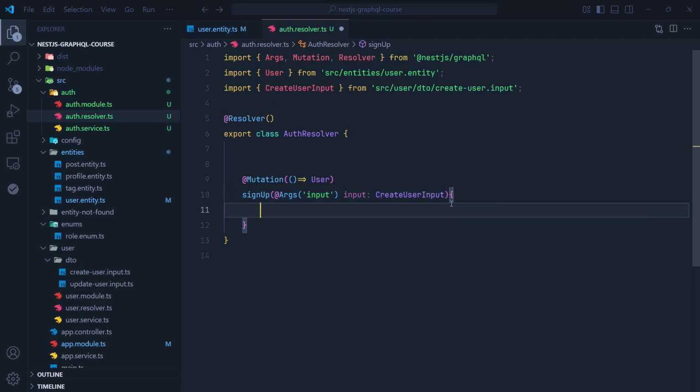So here, let me put the body of the function. And as you can see, we didn't have to declare a name for this mutation. So it actually gets its name from the corresponding function. The name of the mutation is going to be sign up.